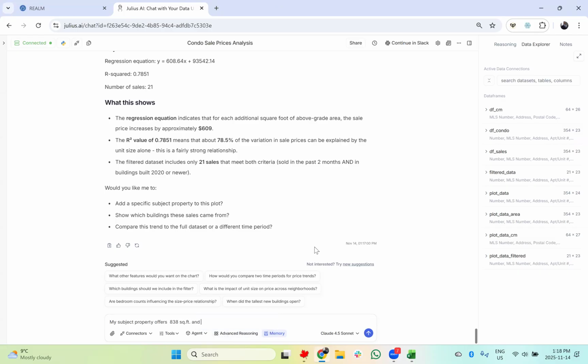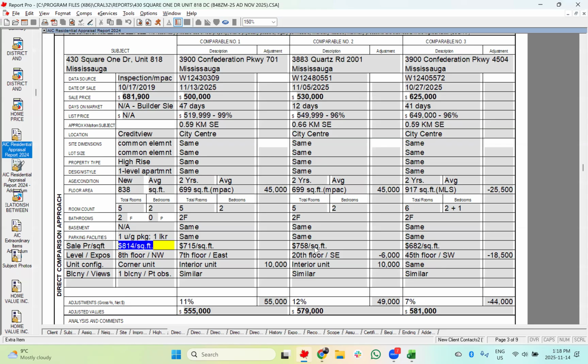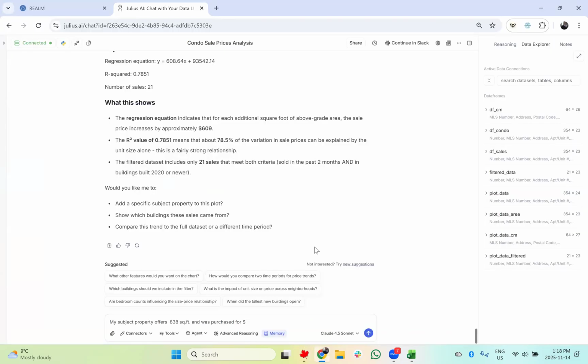And was purchased for 681,900. Plot this on the scatter plot. Also, my appraised value was 575. Plot this as well.